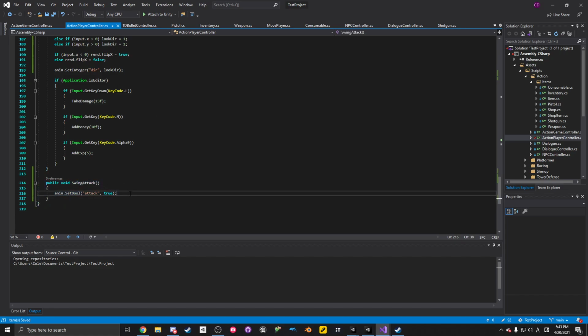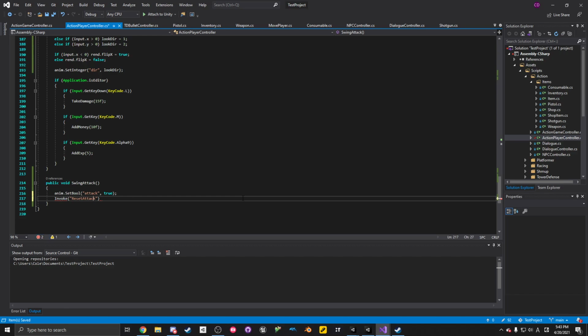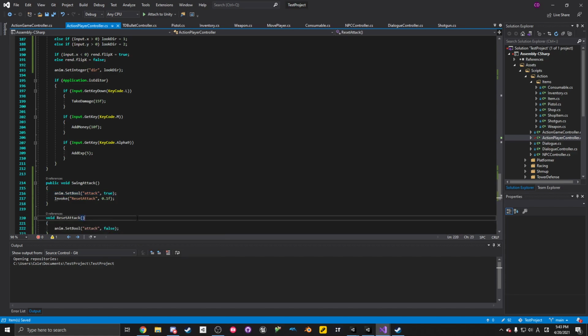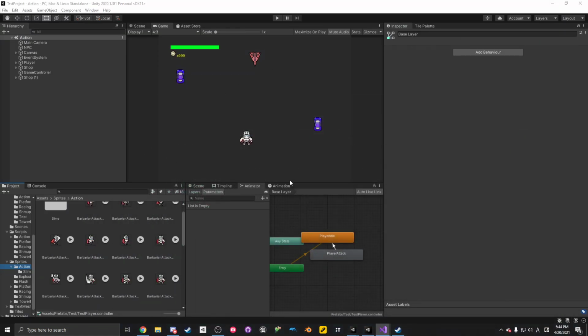So we're gonna attack, and then we're gonna reset it after like a second. And I'll just do void reset attack. Okay, hopefully that works. We gotta do a lot of actual setup to see if it actually works now.